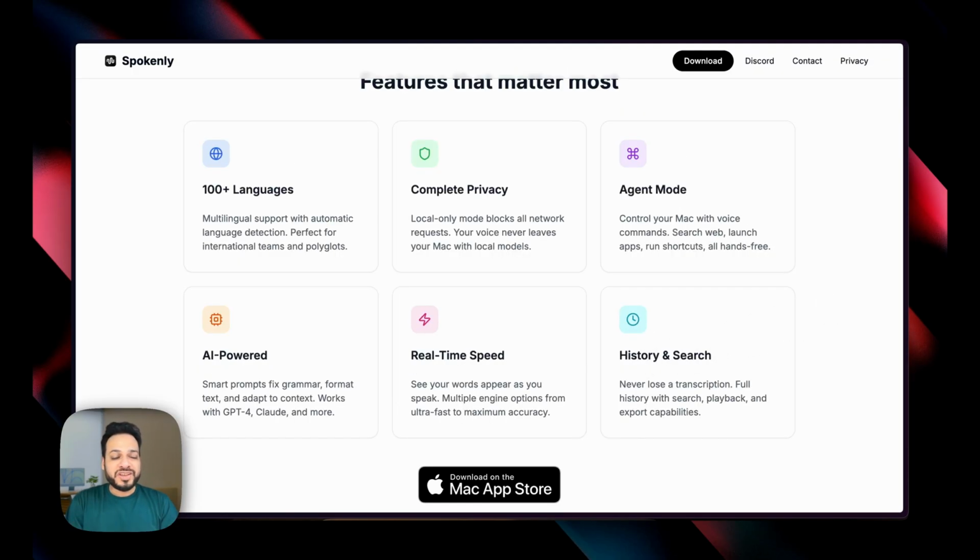So these are the broad feature sets that Spokenly has, but I'm going to evaluate this app on a couple of things that matter to me, which is security, UI and UX, and most importantly, the stability factor, because this app has to be very, very stable for me to be confident that every time I use this app, my voice is going to be transcribed to text with zero errors.